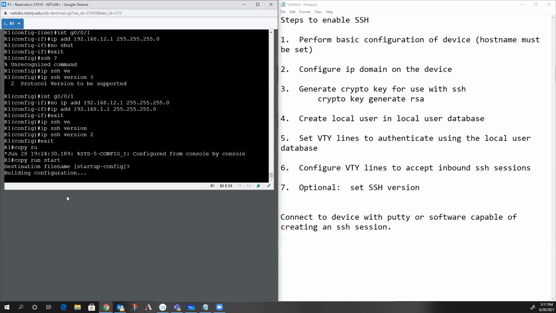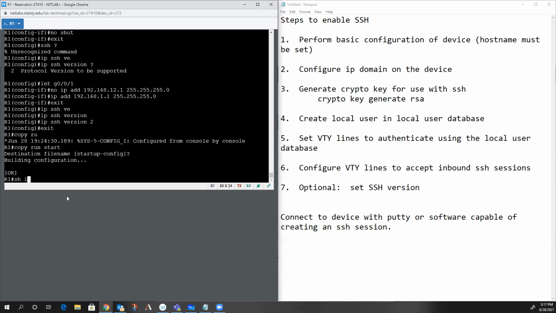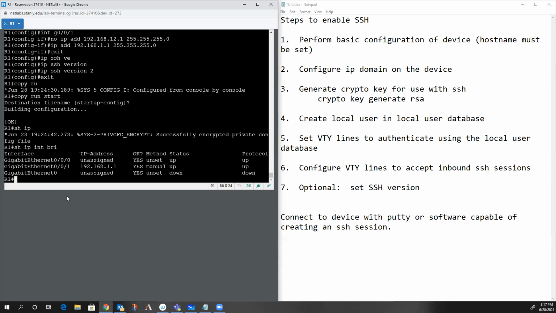And just to make sure we've got everything right, I am going to do a show IP interface brief to ensure my interfaces are up. So let's show IP interface brief. So 192.168.1.1 is up. So we are good there.